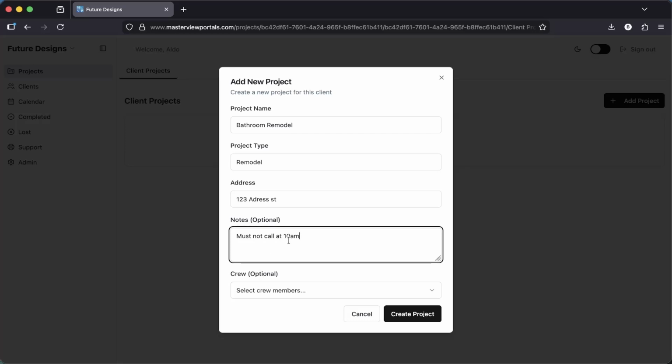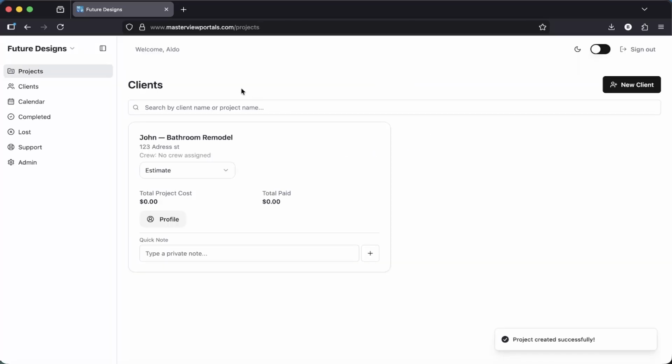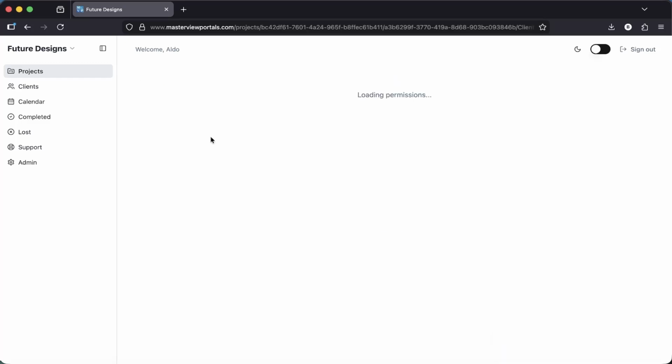You can add that. And then for crew, this is basically where if you want to invite other staff to also be assigned to this project, but this is project based. So when you're assigning staff, you're assigning a staff to the client. When you're assigning crew, you're assigning a crew to a project. So for now, we'll just leave it blank and we'll create the project. And now you can see that John now has this bathroom remodel project. So we click into it.